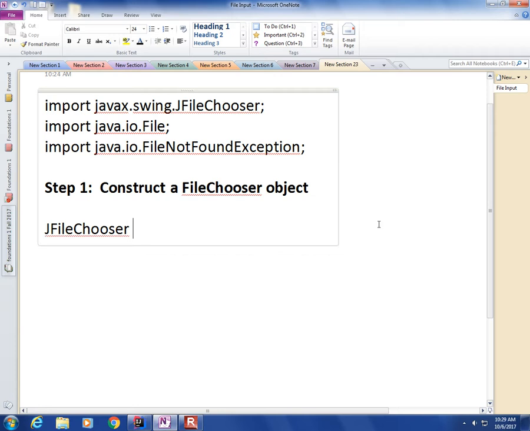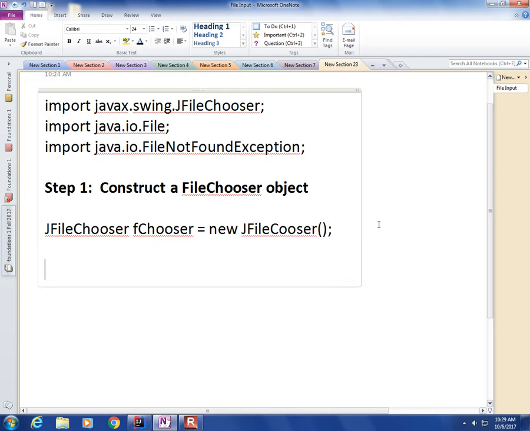And then you can name it whatever you want, right? So fchooser, whatever. New JFileChooser. Right, so create the object. Now that we've created that object, our chooser object has inside of it all the code that is inside the JFileChooser class. And so now I can start utilizing those methods that are inside of that class in order to make stuff happen. So here we go.